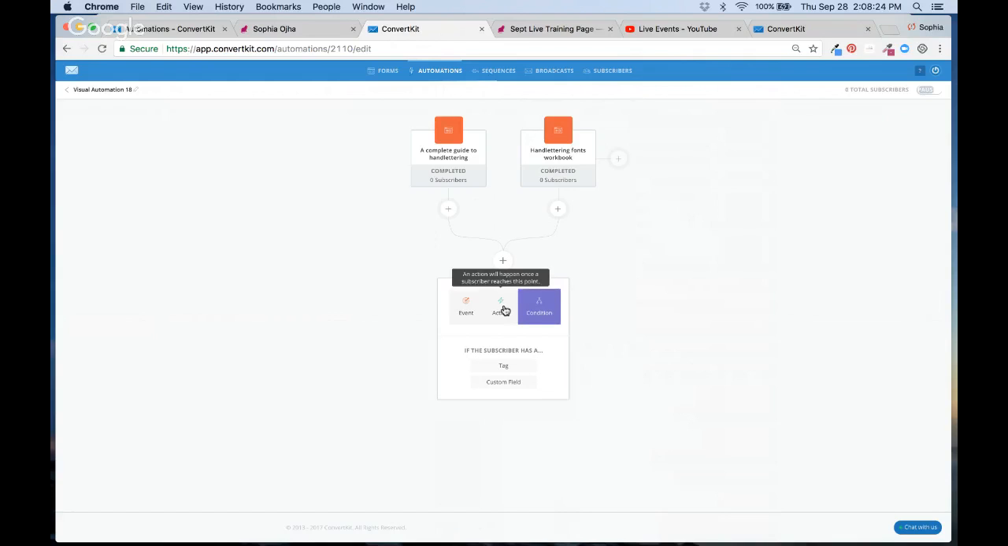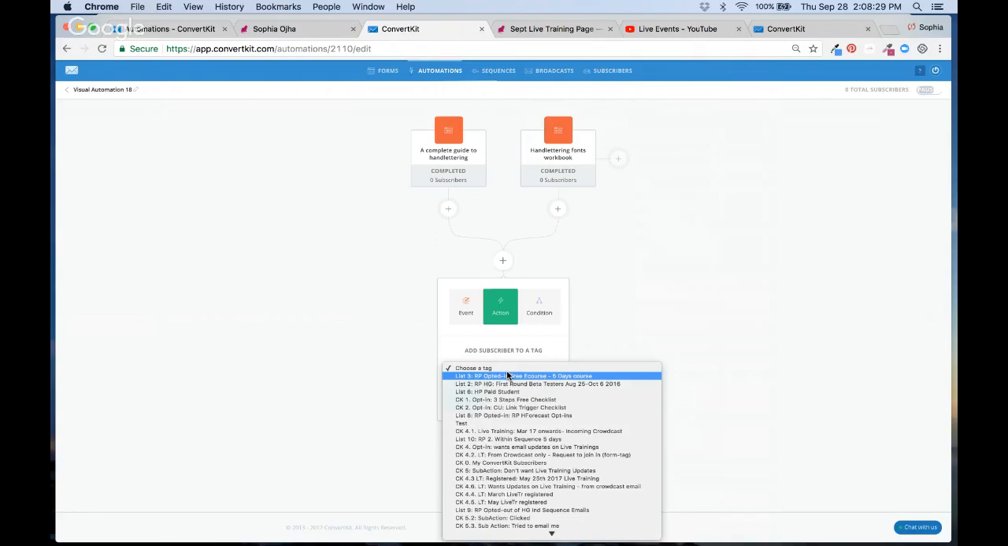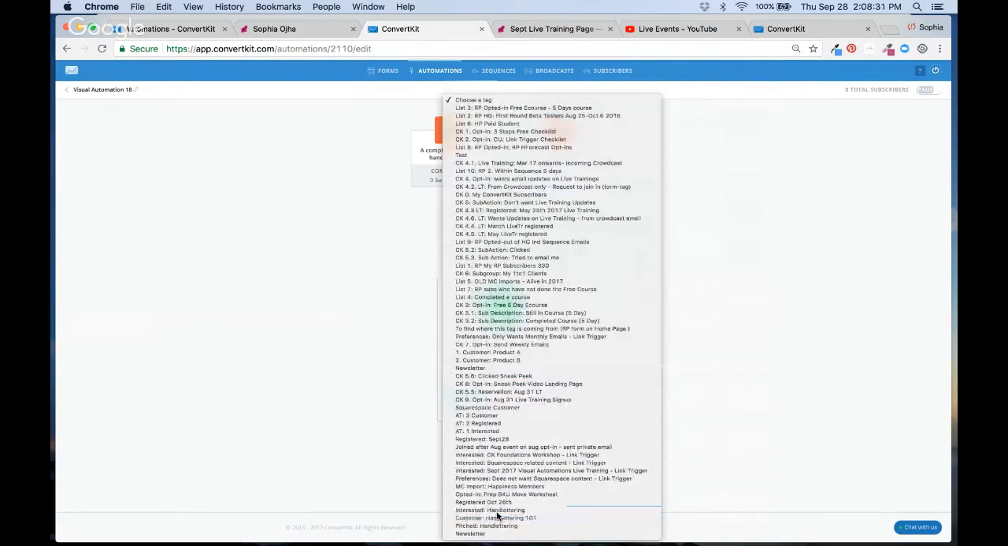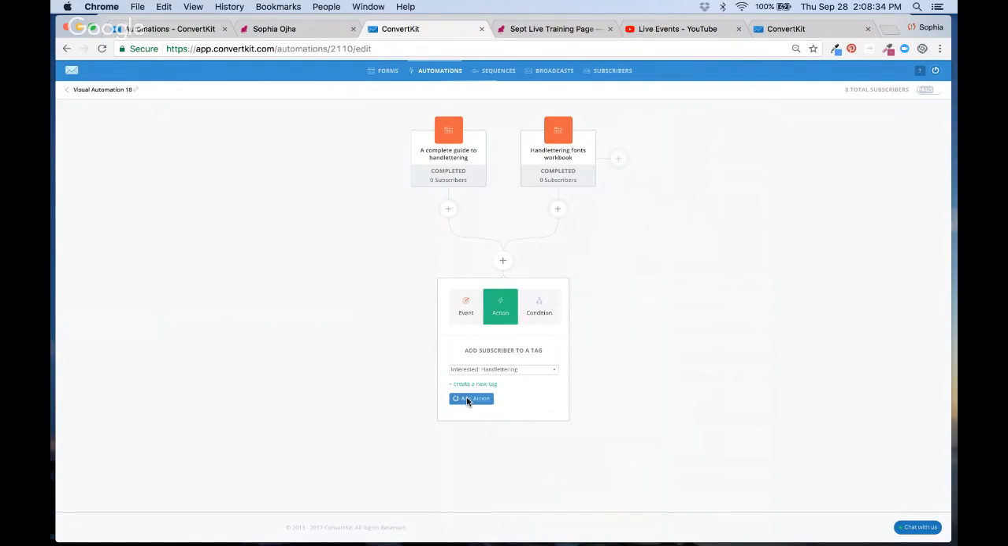So let's now give them a tag. We're going to use the action and add the tag interested in hand lettering. As soon as this tag is added, you know that this group of people who have come through these two forms are being prepared or are ready to receive a sales sequence.